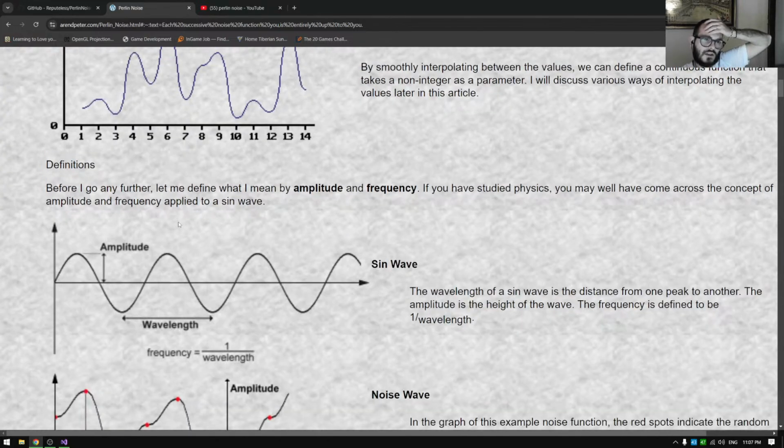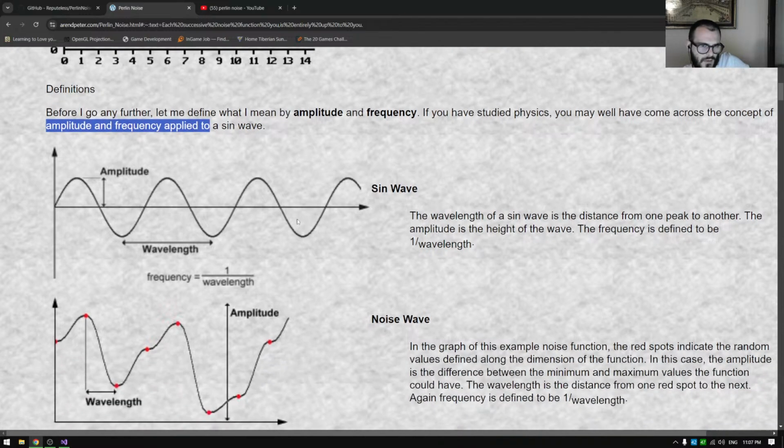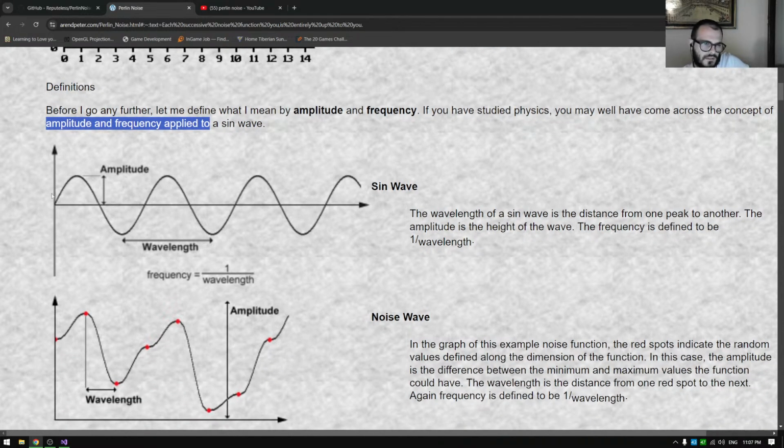Definitions. Before I go any further, let me define what I mean by amplitude and frequency. If you have studied physics, you may well have come across the concept of amplitude and frequency applied to a sine wave. Sine wave, this is the classic sine wave.